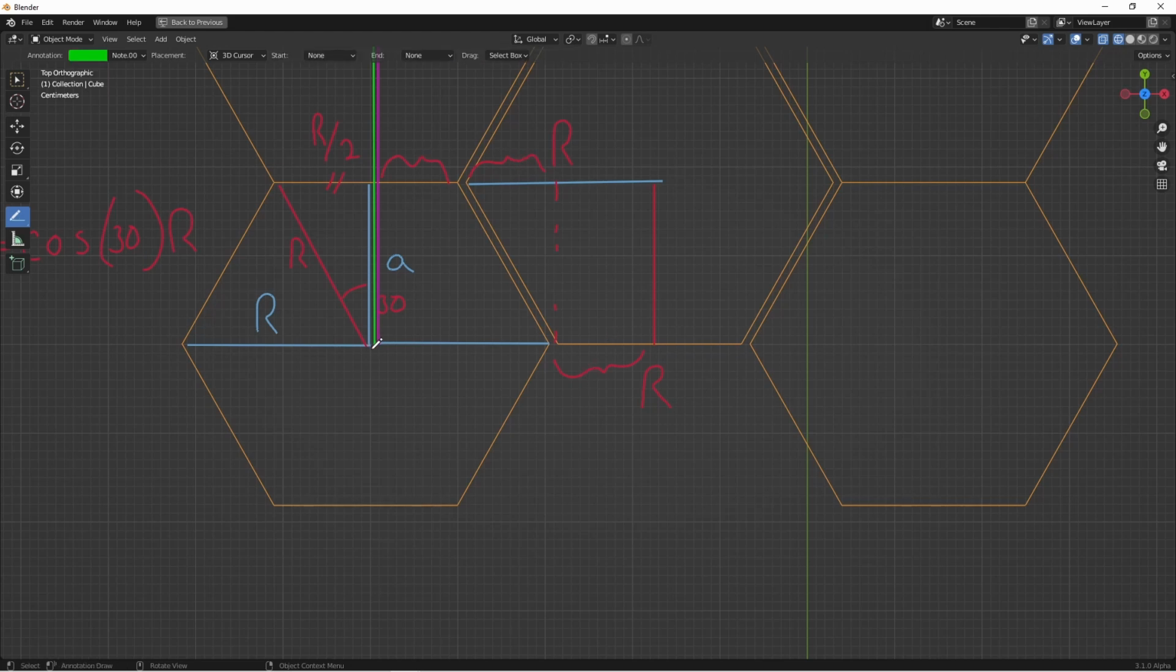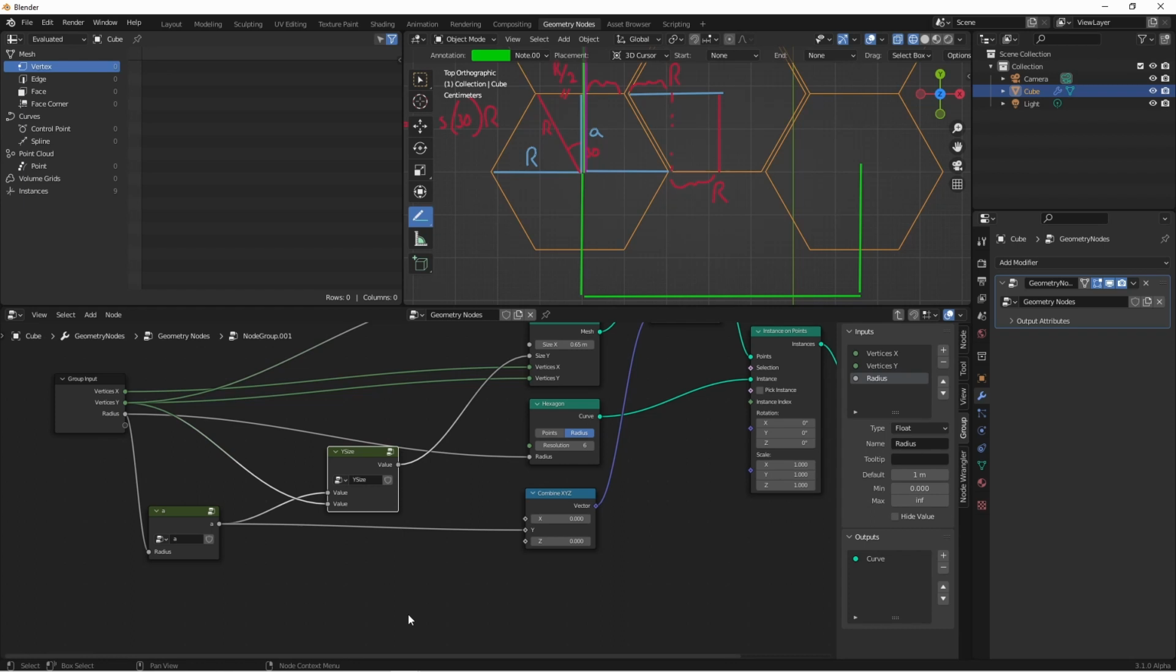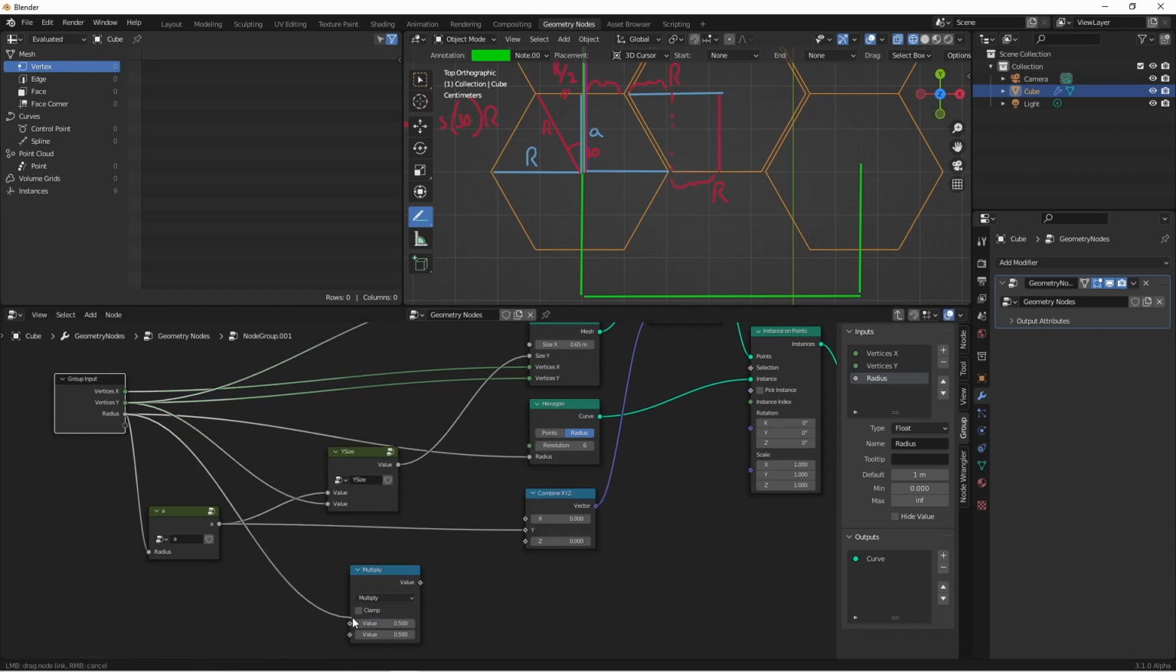And then the same way that it was with the Y size, the entire X size is the distance between two centers times the number of columns minus 1. Let's jump into our nodes and do that. Let's take our R value and multiply it by 3/2. I'll do a math node, multiply, connect it to R, and multiply it by 1.5, which is 3/2.